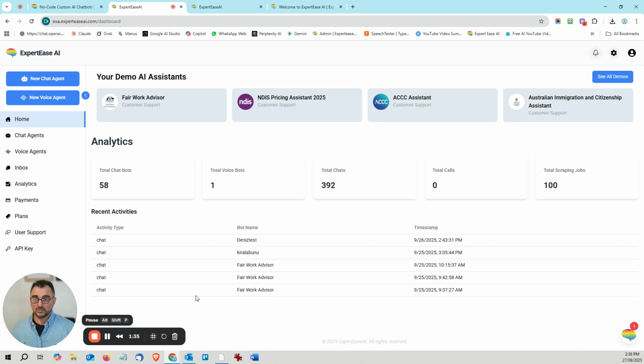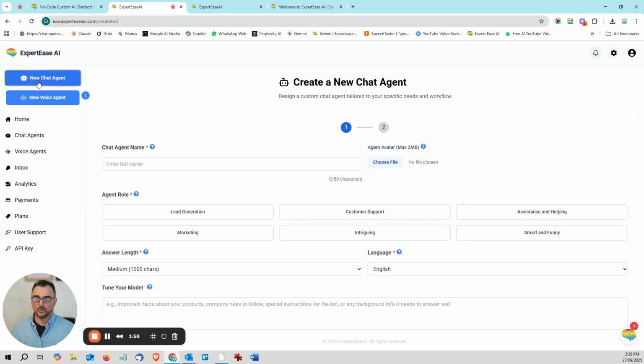So once you're in the dashboard, as you can see, these are the dashboard elements, and this is your home page in your dashboard. So the main functions of our system are basically chat agent or voice agent. So we're going to start now creating a chat agent just to show you. All right, this is very fast. All I have to do is just click a new chat agent, just provide a name.